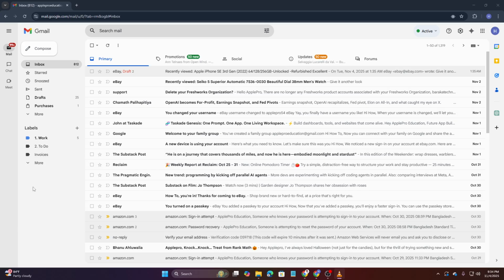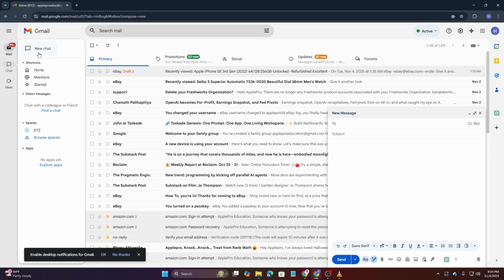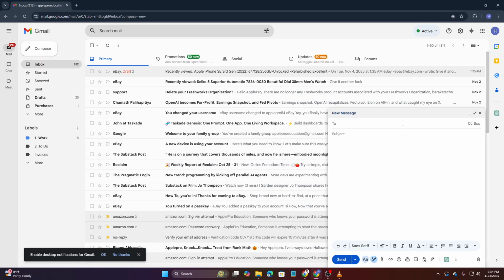First, open Gmail and click the Compose button on the left side of your screen. A new email window will pop up, ready for you to draft your message. In the To field, type the email addresses of your primary recipients. These are the people who need to act on or respond to your email.